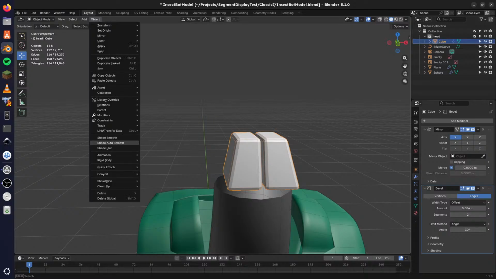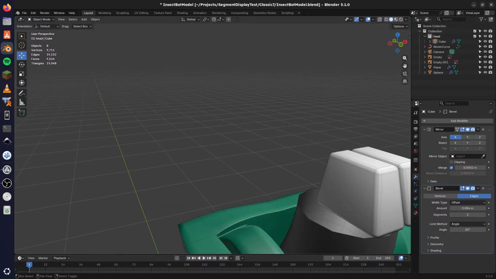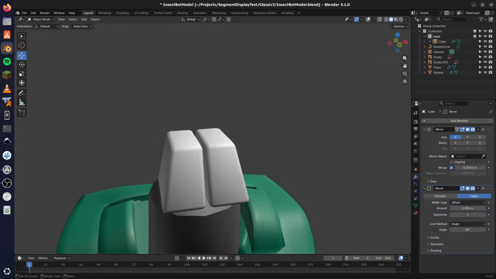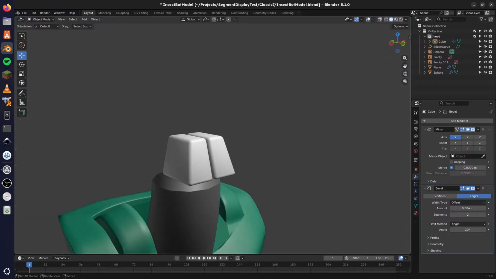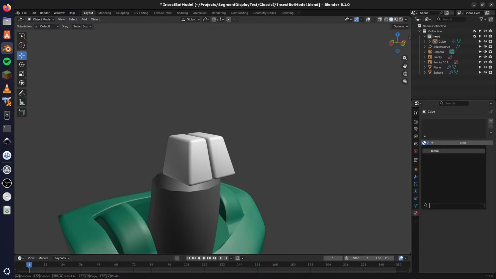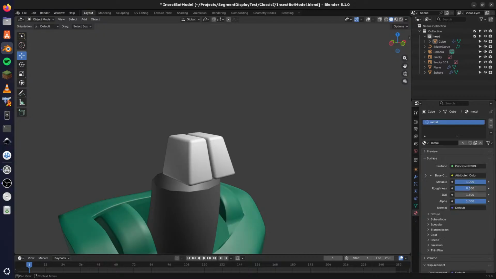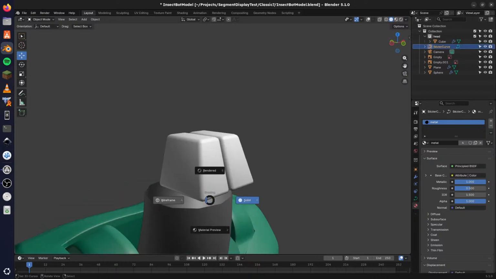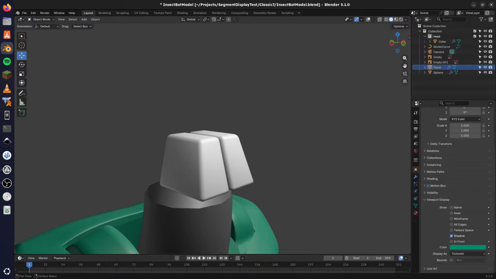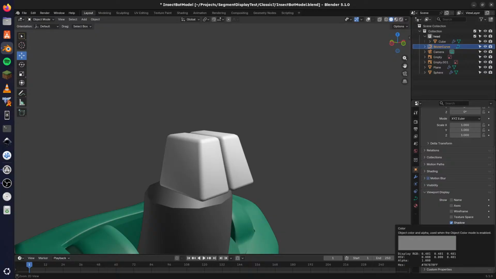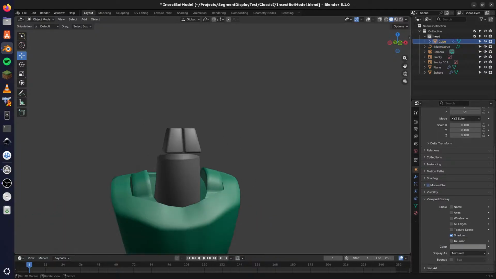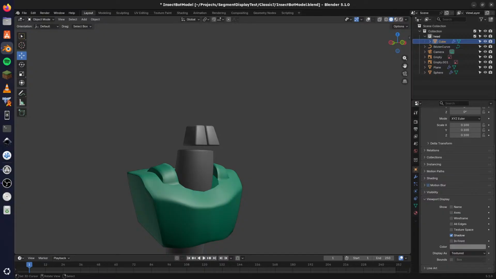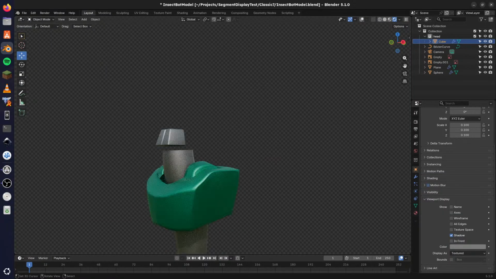And an object shade smooth. And let's also make sure it's got... I'm not worrying about materials just yet. What's going on here is I've got some custom colors in the viewport display.